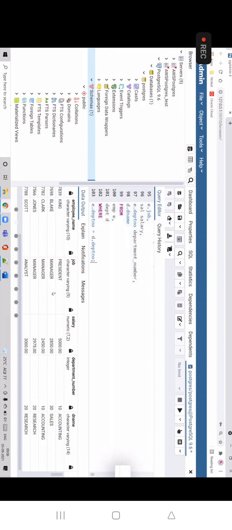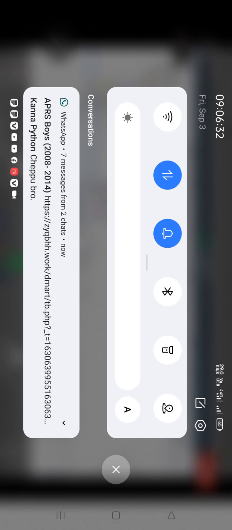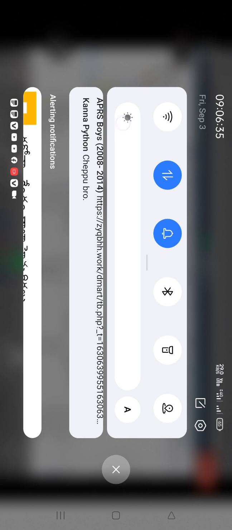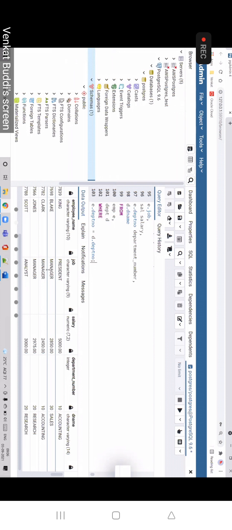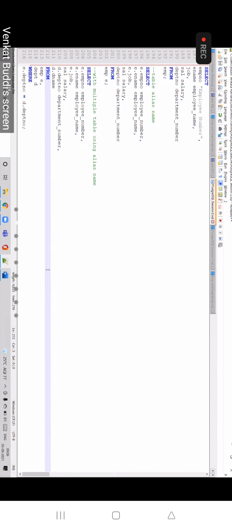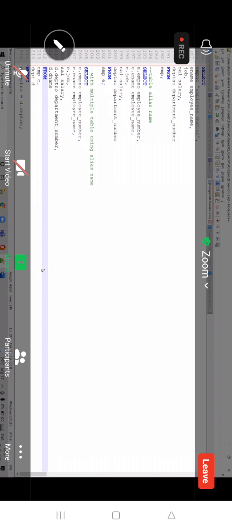Any questions? If you don't give the alias name, it will show the default name, right? Yes, whatever column name exists in the table, that column name only it will display.